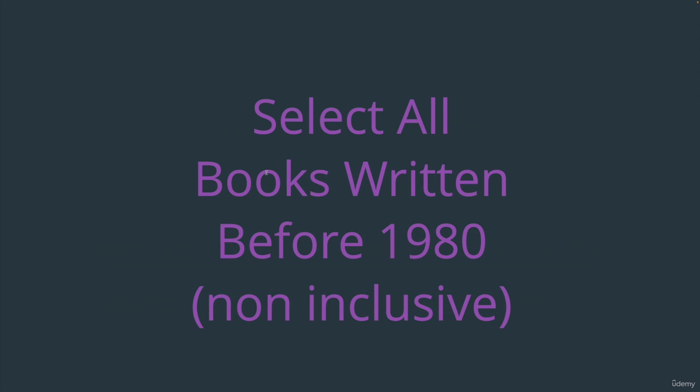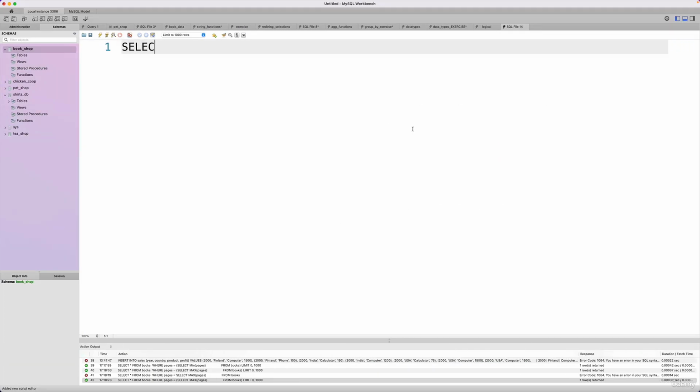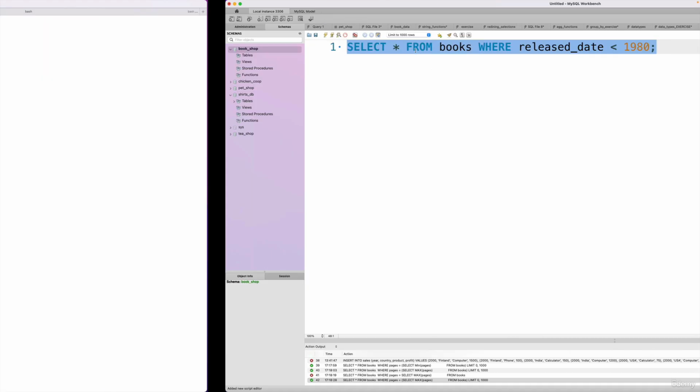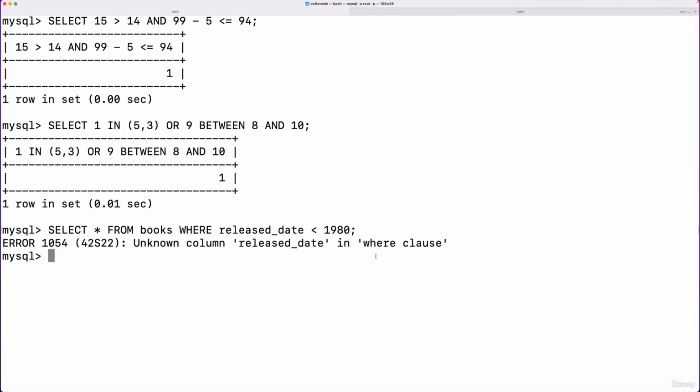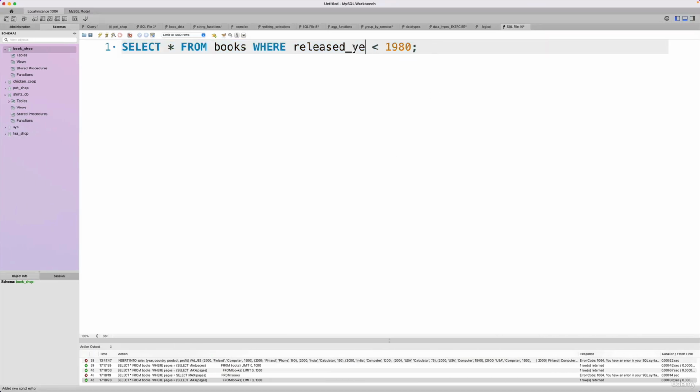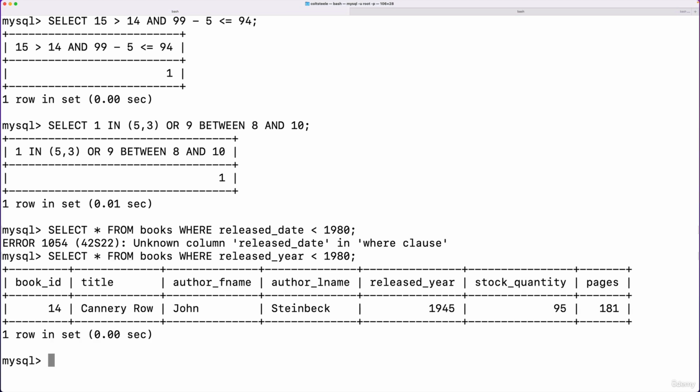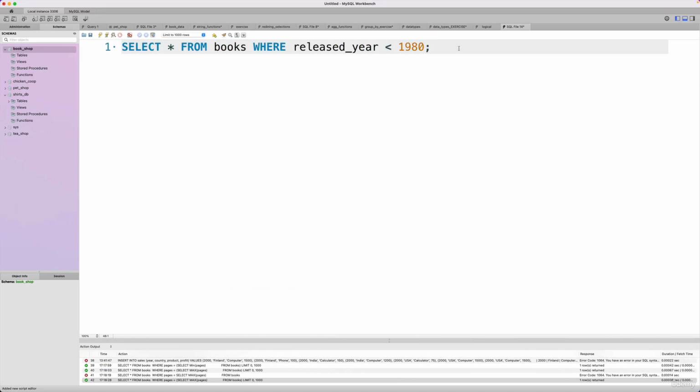Okay, moving on. Now we need to write some queries. Select all the books written before 1980, but not including 1980. So let's do this in a file. Select star from books, where, and then we'll need to work with released date was less than 1980, and that should do it. We don't want less than or equal to. What did I do? Select star from books where, oh, I'm an idiot. It's released year. Let's try that again. Okay, there we are. We got released year 1945. Is that really the only book in there released before 1980? I guess so. We trust our query.